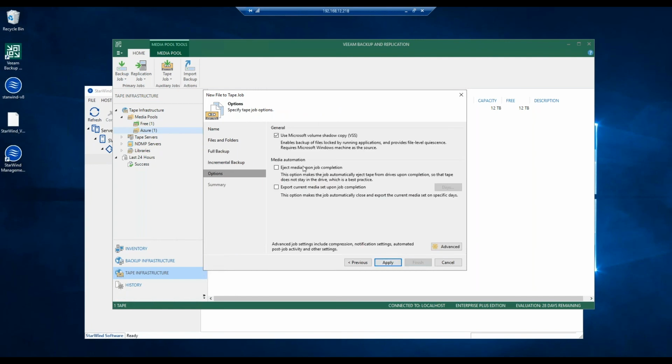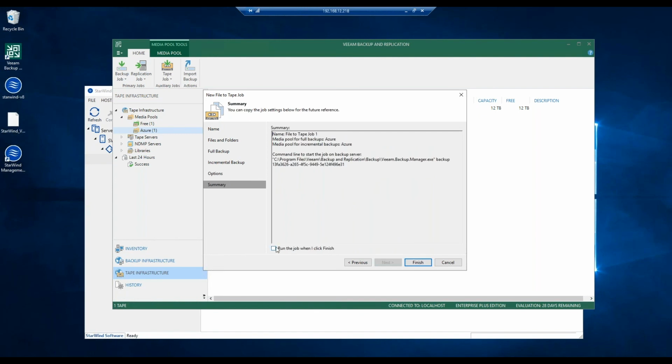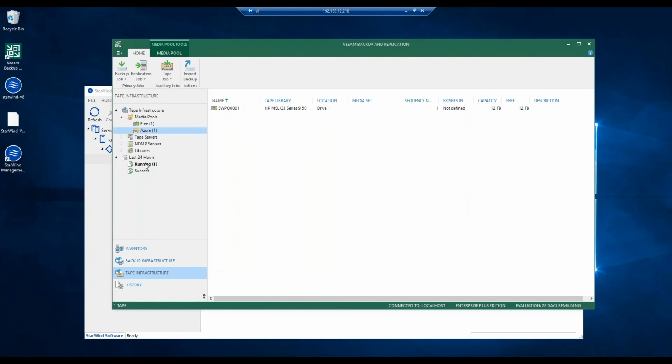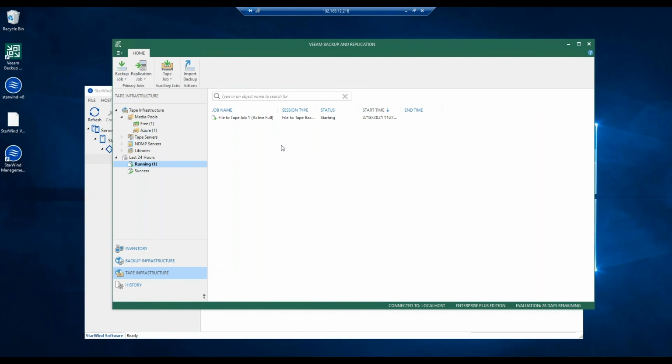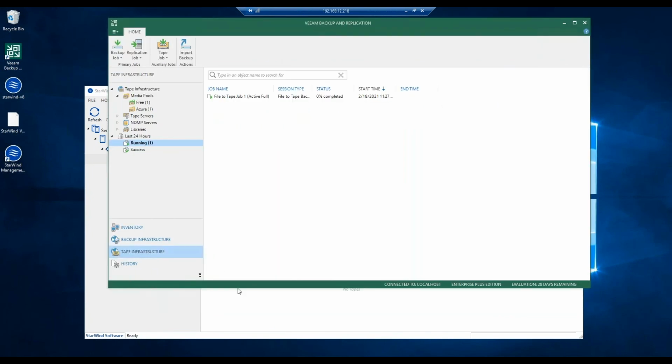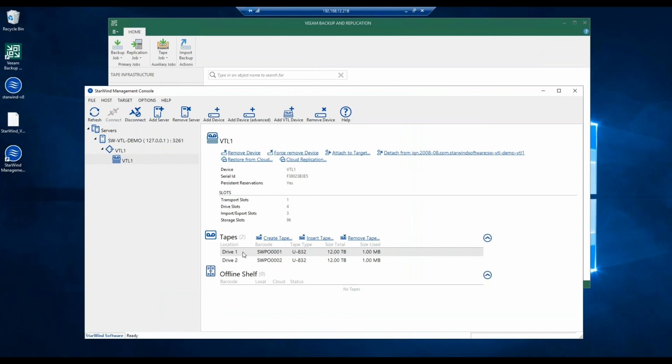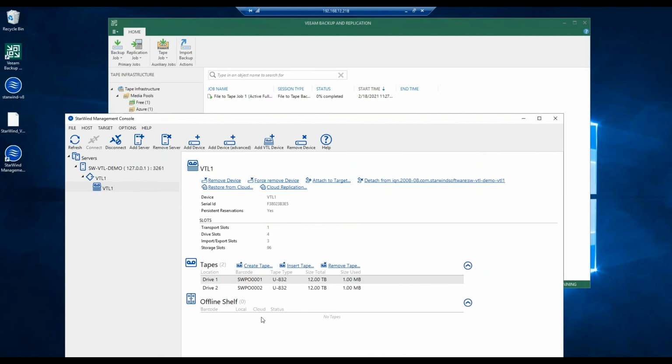Now we have 2 important options here when it comes to Veeam. The first one is Eject Media upon job completion, which basically serves as the trigger for StarWind to start uploading tapes to cloud. If you leave this unchecked, StarWind VTL will be simply waiting there for the tape drive to be freed. And the export current media set is what later allows us restoring tapes from the cloud storage. And let's run our testing job. As soon as Veeam finishes the backup job, we will see the tape drive moved from tapes to the offline shelf. It will be first kept on the local storage and then moved to cloud.